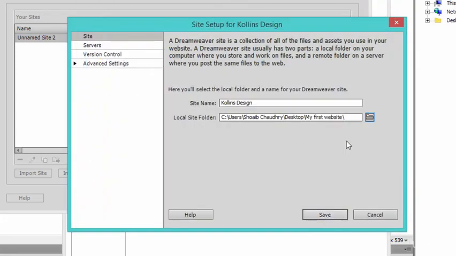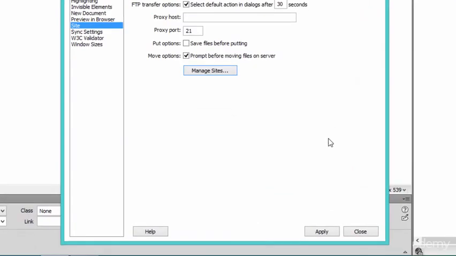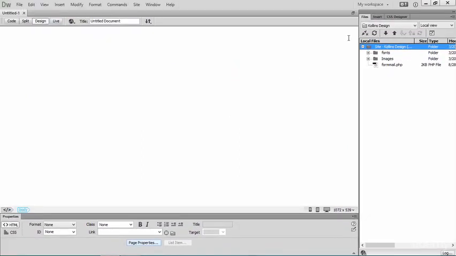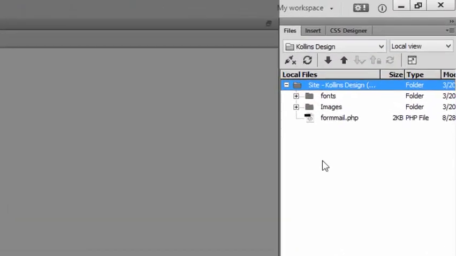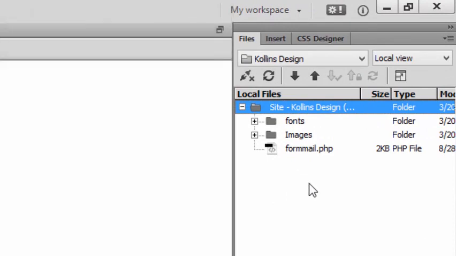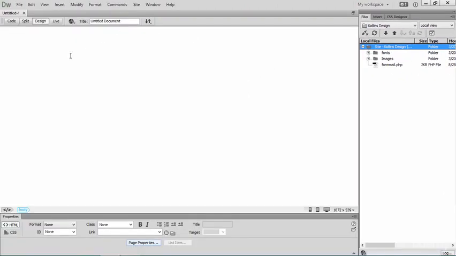Here you can see that this folder has been selected. Just click on save, click done and close, and here you can see that in the files panel the files which are in the my first website folder are being shown here. So this is great. So let's move to making our first website.